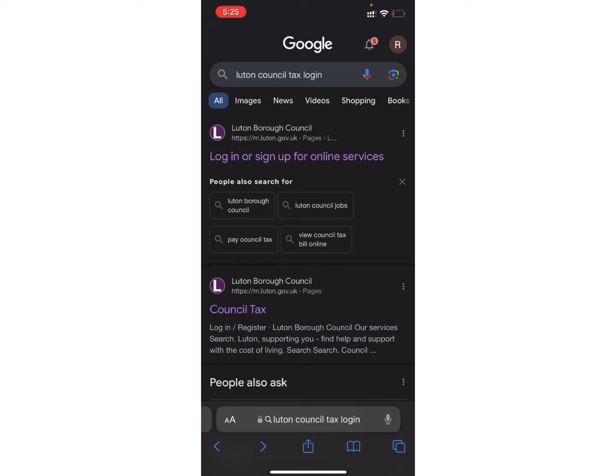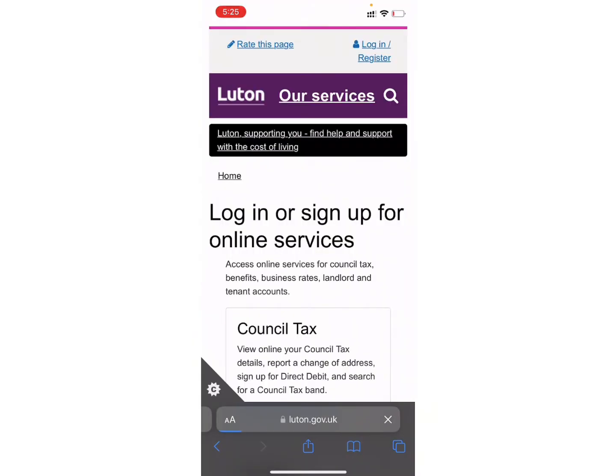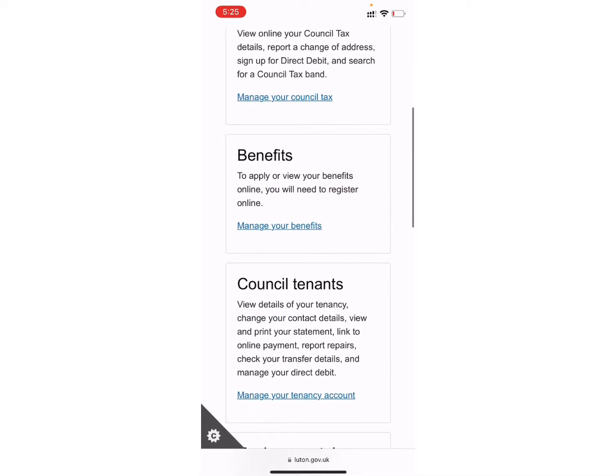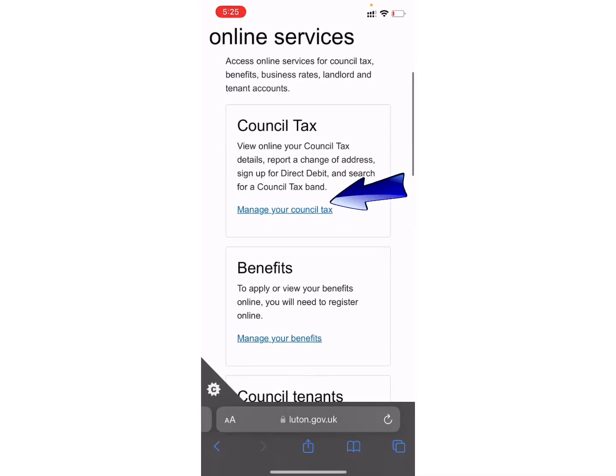After searching, different websites like this will appear on your screen. From these different websites and links, click on the first one that says login or sign up for online services. Wait for a while and you will be directed to this page. Here you can see different options, from which in order to log in into your account, tap on Council Tax or Manage your Council Tax option.